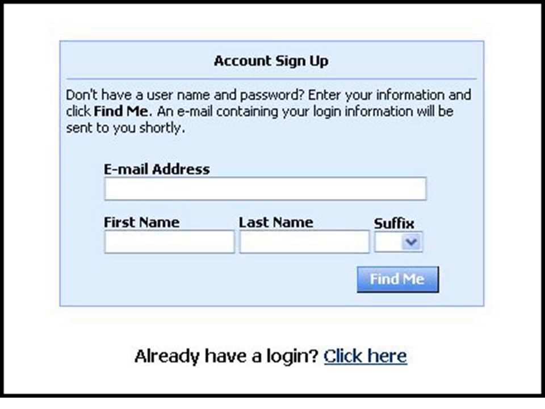Please note that your first name, last name, and email address must match with our database, or you will not be given an account. If you do not have an email address on file, then please email this information to lucille@florencechurch.net.